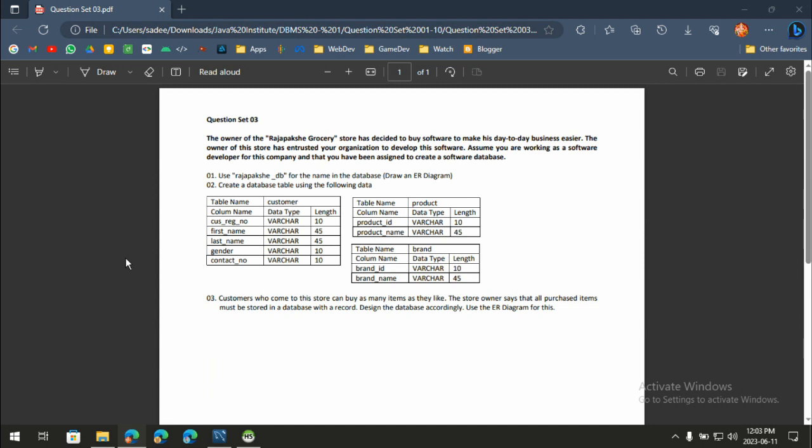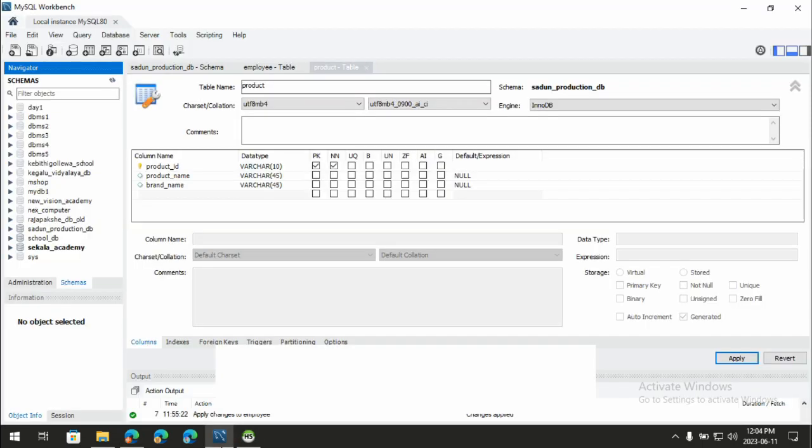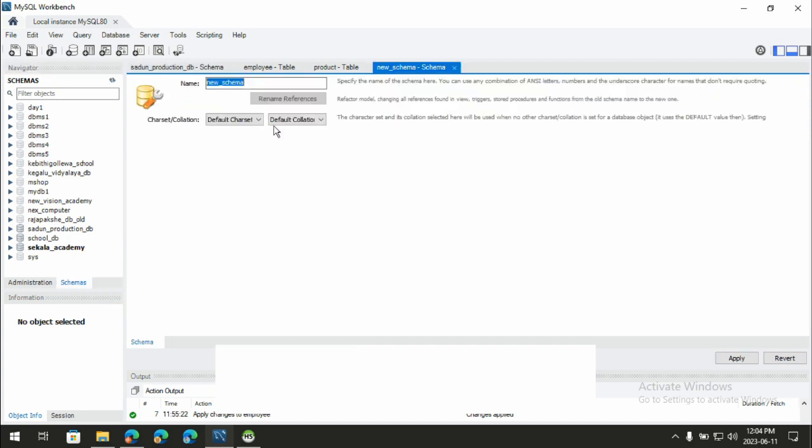So I've already opened my Workbench application, and I'm going to create the new database. The name of the database is going to be Rajapaksha DB. I'm going to apply it. This will create the database, and the database is created.